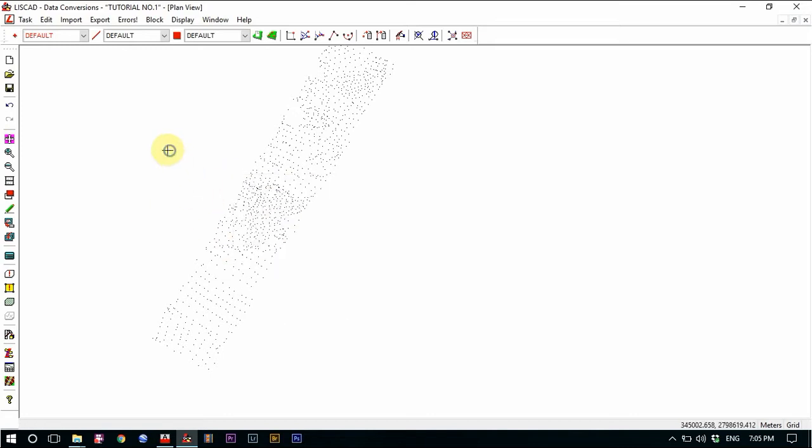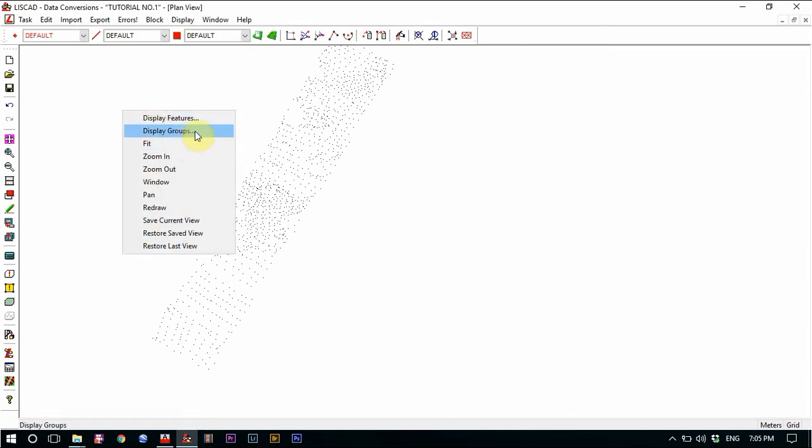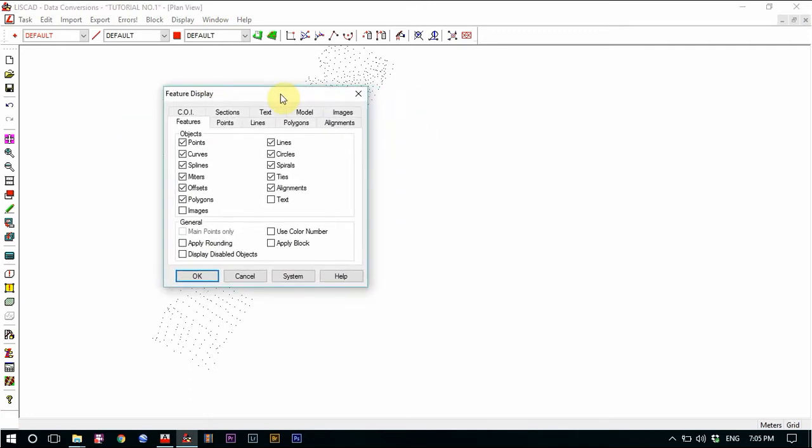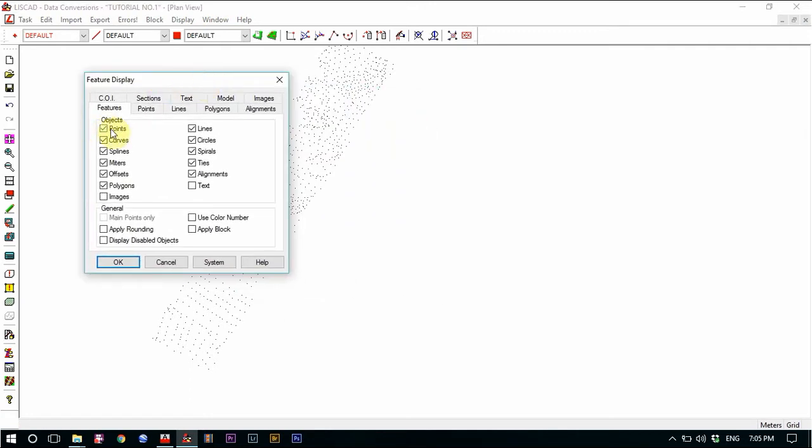this window pops up. Display feature, display groups, fit, zoom in, pan, and many others, but the most important are these first two. Other tools we can use from the toolbars also. We go to display feature and here we can select what we want to see and what we don't want to see. We want to see points, cars, shape lines, but we don't have anything else other than points or text in this particular file. So if this is all checked, it doesn't make a difference.